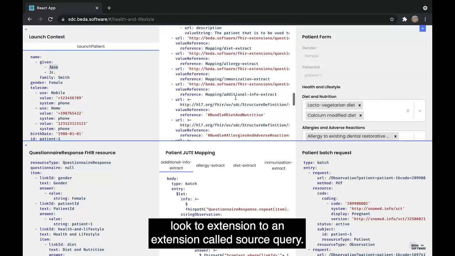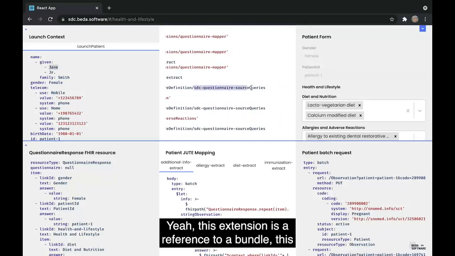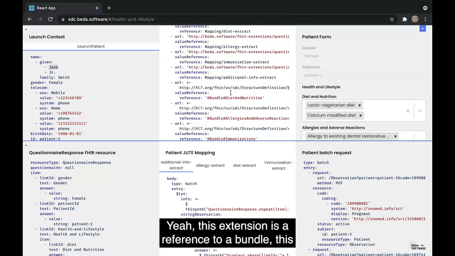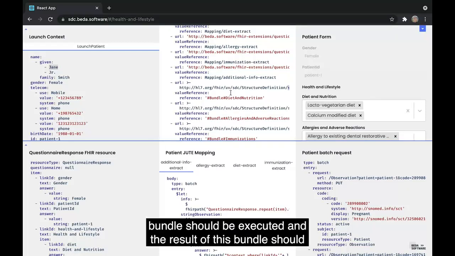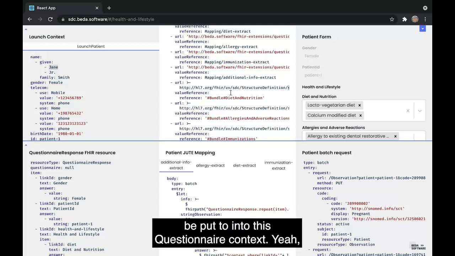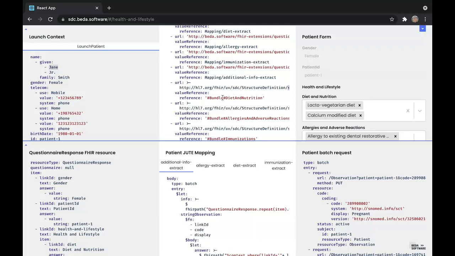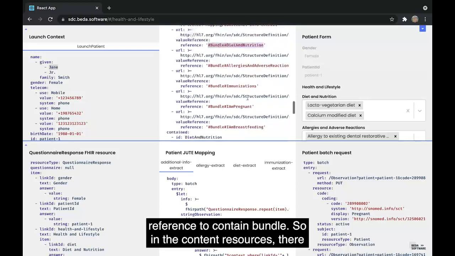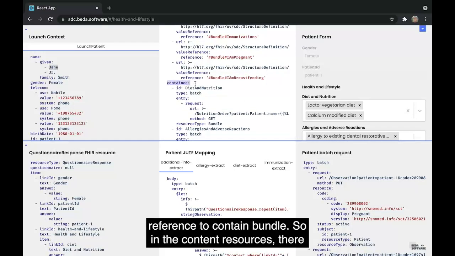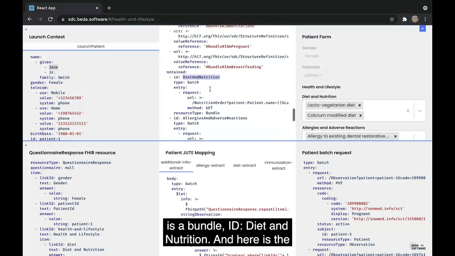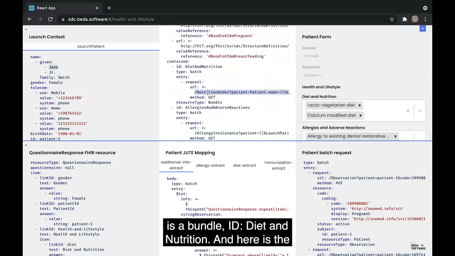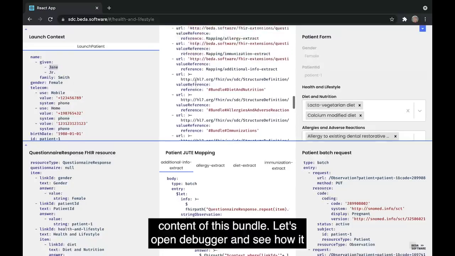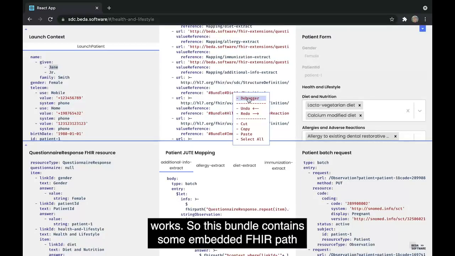Yeah. This extension is a reference to a bundle. This bundle should be executed, and the result of this bundle should be put into questionnaire context. Here, in this particular case, bundle is defined as a local reference to a contained bundle. So in the contained resource, there is a bundle with ID diet and nutrition, and here is the content of this bundle. Let's open debugger and see how it works.